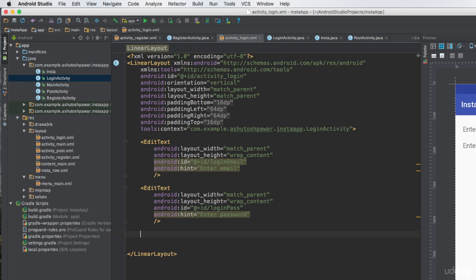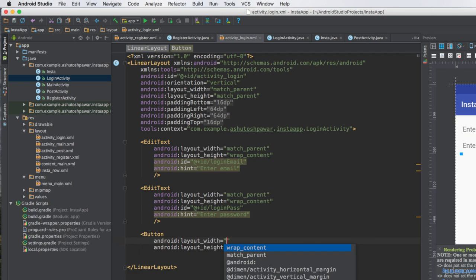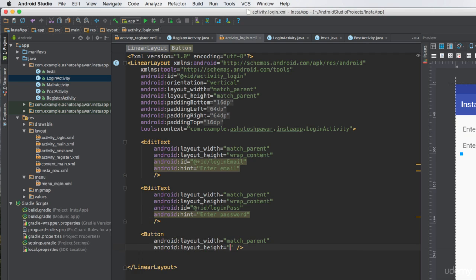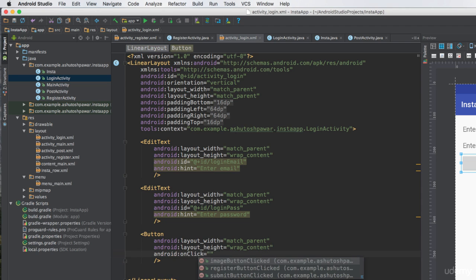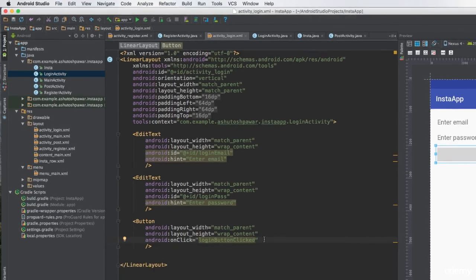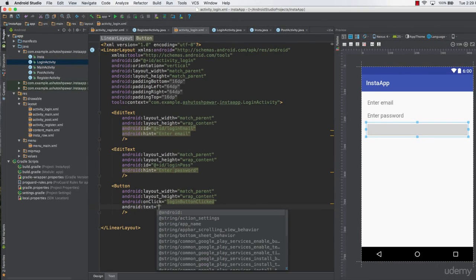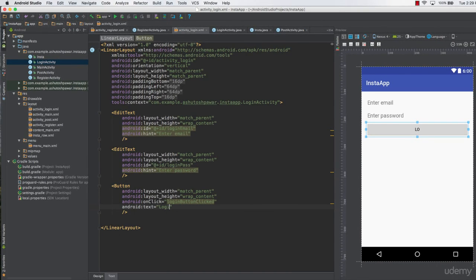And finally let's have a button here, and the width is going to be match parent, wrap content. Let's say the on-click method associated with this button is login button clicked. Once we have set up everything, finally let's give it some name, like login, and we are good to go. Once this is done, let's move on to the Java code and actually program this layout.